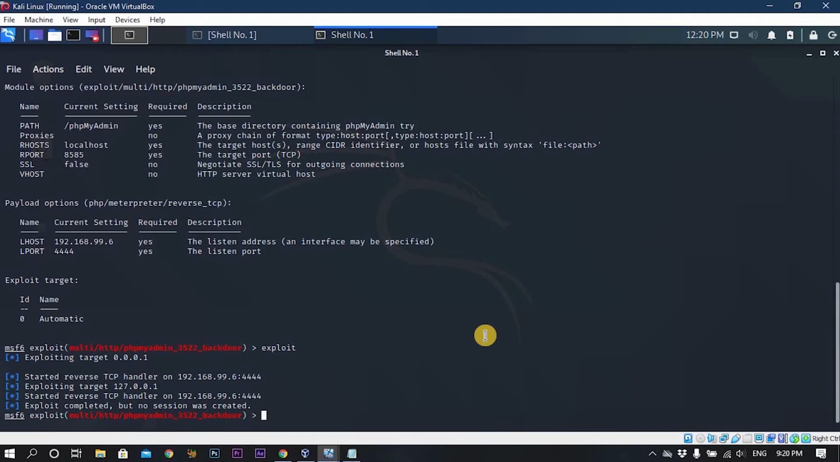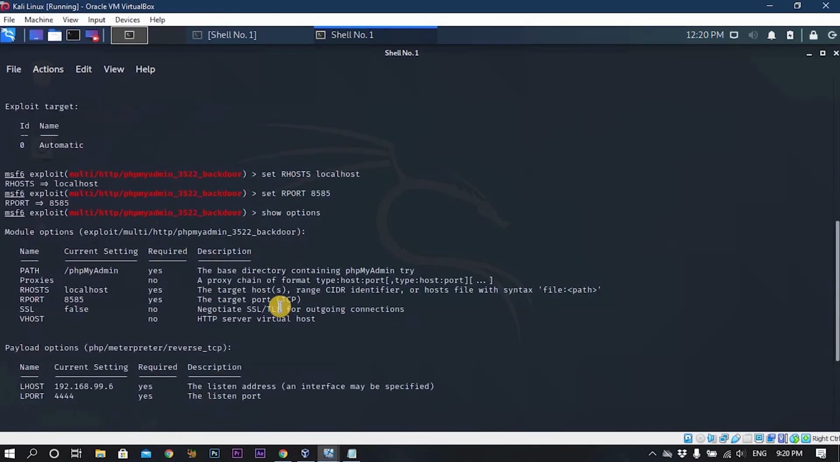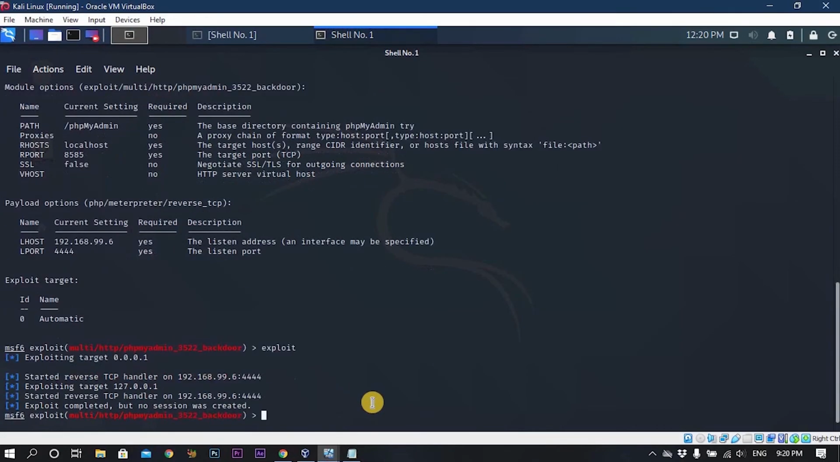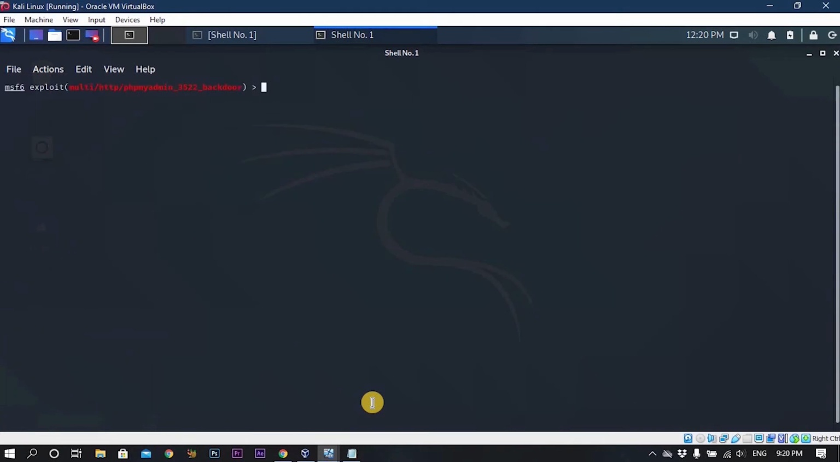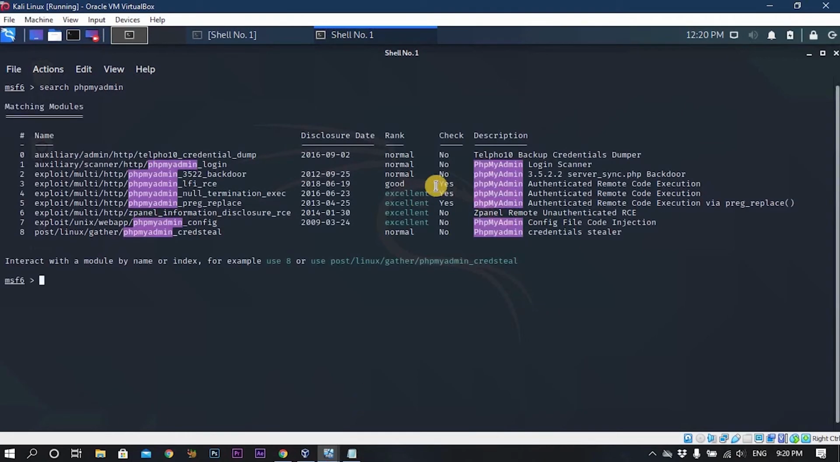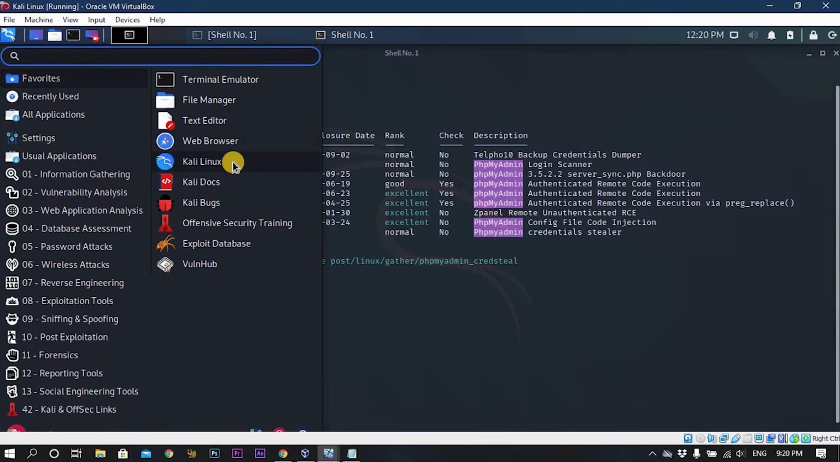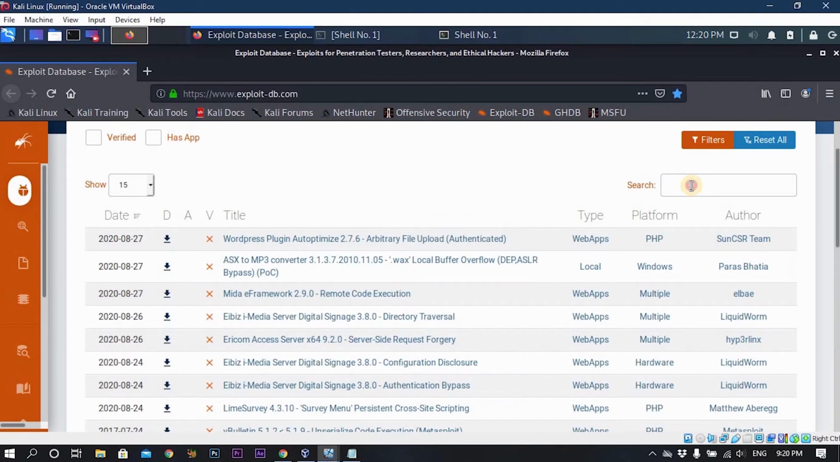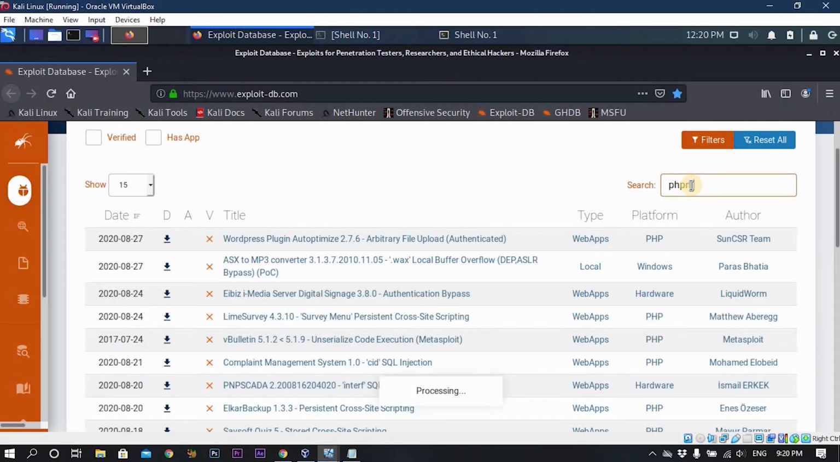Now, if you want to do other exploits, what do you need to know? Okay, so as an example, let's just clear this. Clear again. Now if you want to use another exploit, what you need to know is this. You write search phpMyAdmin. Then you go here and you click on Exploit Database. Search for phpMyAdmin.